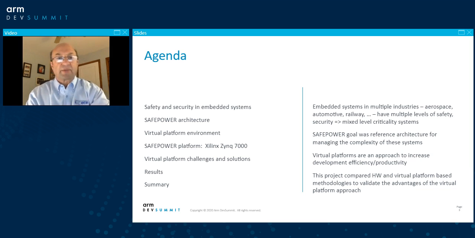The agenda for today is to talk first about safety and security in embedded systems, then to talk about the SafePower reference architecture that we used, the virtual platform environment, the SafePower platform using a Xilinx Zynq 7000 FPGA, the virtual platform challenges and solutions, and then the results and a summary.